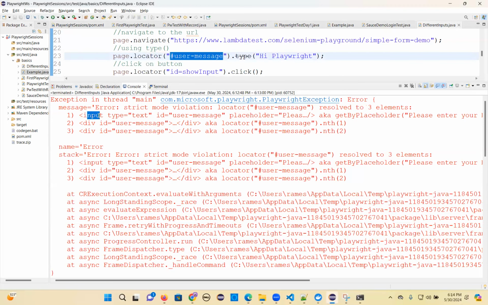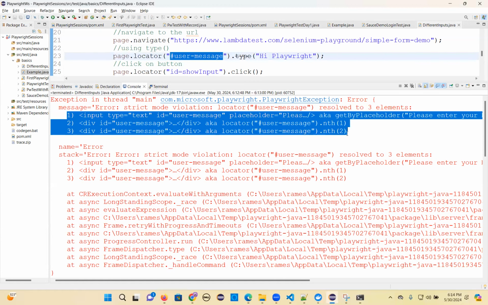See, the first one is the input, that is our input box. The second one is a div with ID user message, and one more div with ID user messages. There are 3 elements with the same locator, and they use duplicate IDs. It's okay, let them use it, not a problem. But you see how it is fetching from the HTML code also.